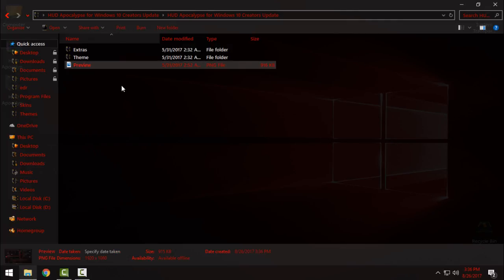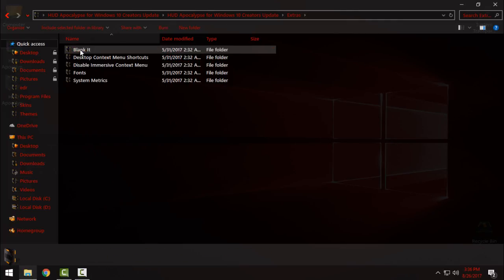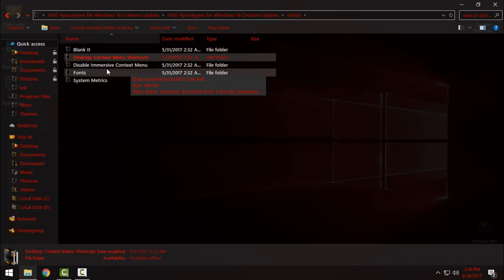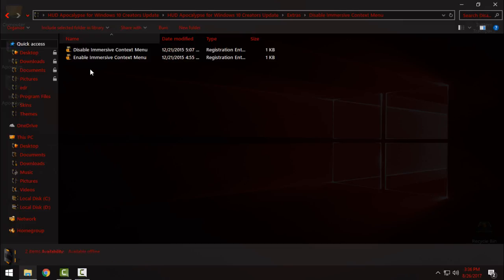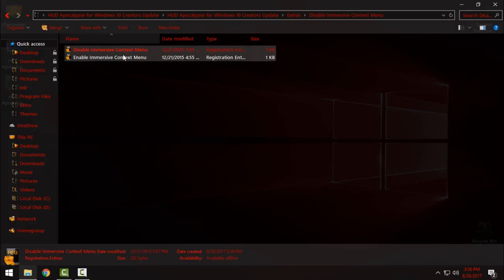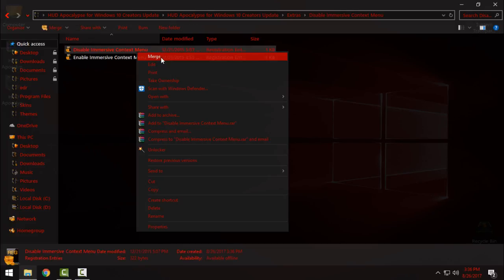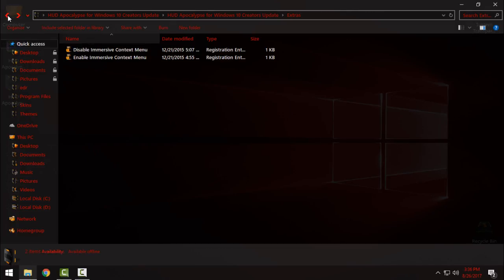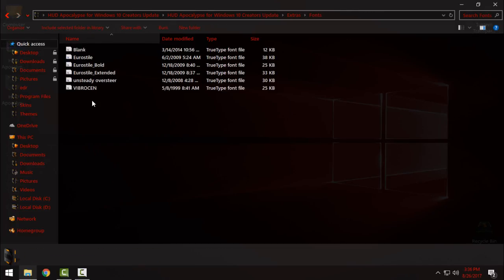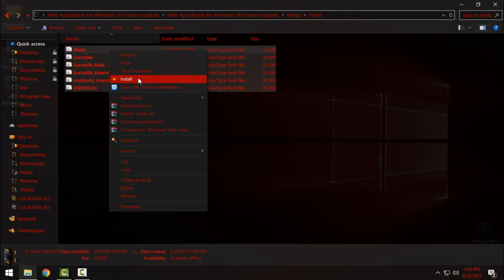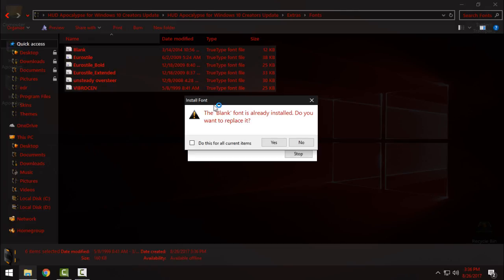Okay, let's start. First, go to the extras folder. I will skip this folder. I will skip this folder, and this is the folder where you need to disable immersive context menu. So right click and click on merge, and you are done. Then you need to install these fonts. Right click, click on install.